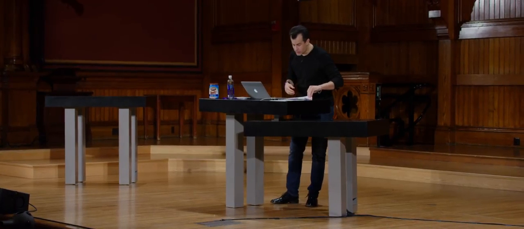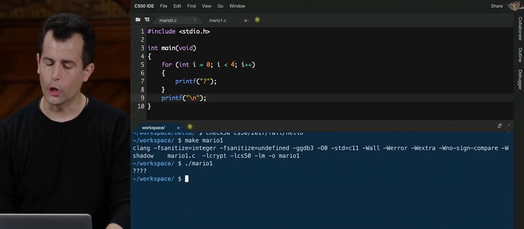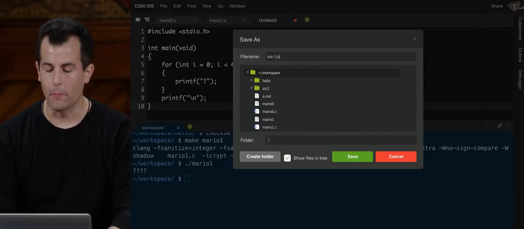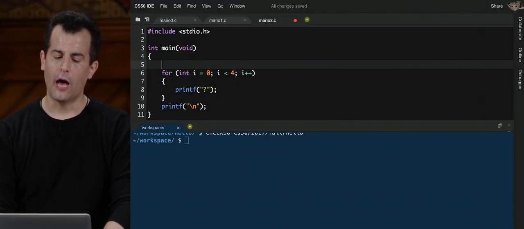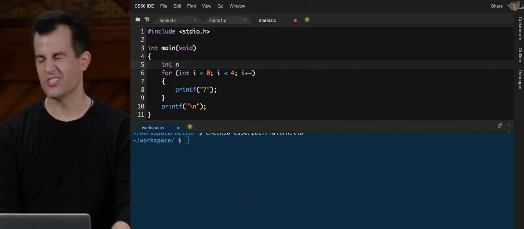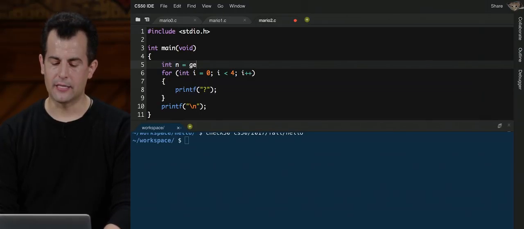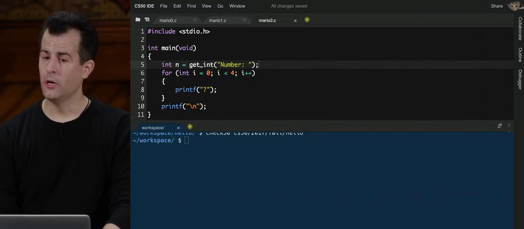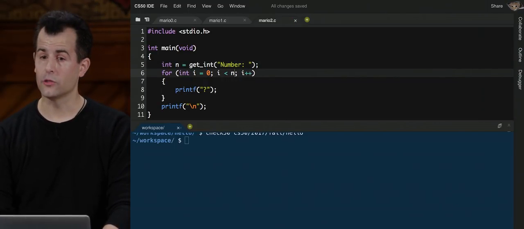But now let's actually create this a little more interestingly as follows. Let me go ahead and not just hard code 4 into this program. Let me make one more version of Mario, call it mario2.c, and this time actually get some user input. How about I do int n, because n is like a number, and it's just common convention to call it that, get int, and then I can say number, semicolon. And now instead of hard coding 4, why don't I just put n there, which I can certainly do.